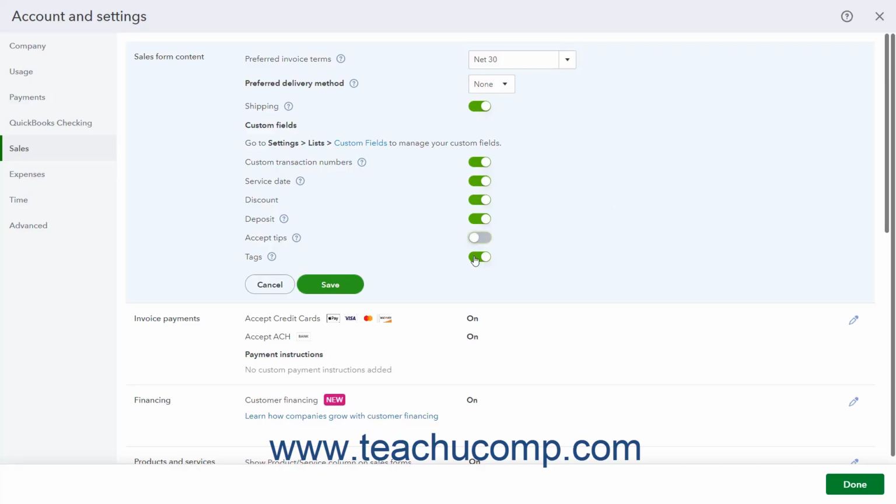If shown, the tag setting in QuickBooks Online is deprecated and no longer works. To save and apply your changes, click the Save button in this section. To cancel the changes, click the Cancel button instead.